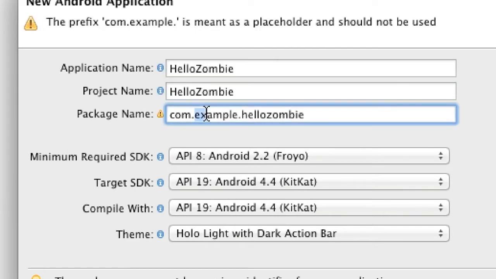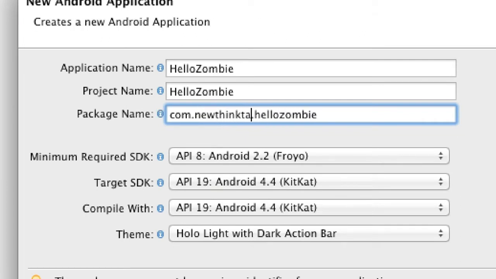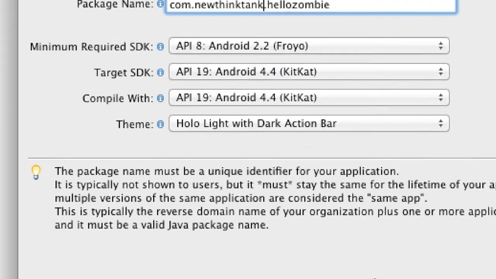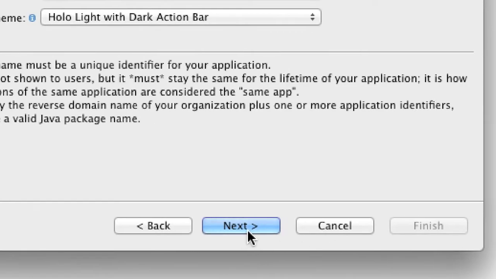There it is. And then right here, this confuses people all the time. I'm going to type in New Think Tank. What you're supposed to type there is a domain name you own so that this is unique. If you don't have one, just type your name in there. Just do it in all lowercase letters though. And so that's what that is. And you can leave everything else exactly the same as it is and hit Next again.